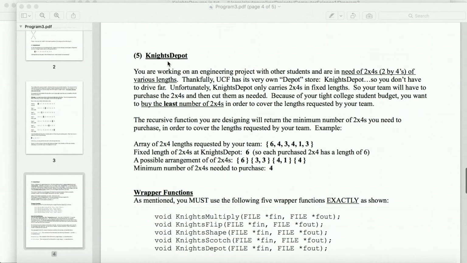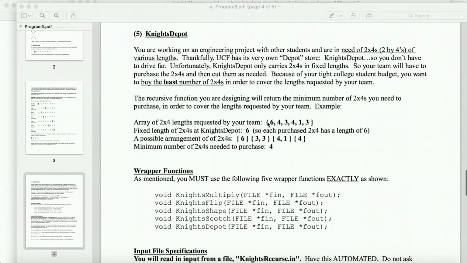And the last one is Knight's Depot, where we are given a length of 2x4s from our team that they want us to buy in, say, feet, inches, whatever you want it to be. So 6 feet, 4 feet, 3 feet, 4 feet, 1 foot, and 3 feet. And say that the fixed length of the 2x4s at the store are 6 feet. So we try and find out the possible arrangement that we could buy to save how many we actually buy.